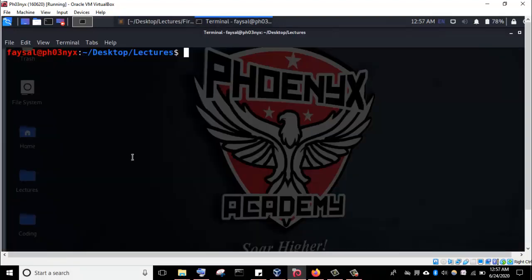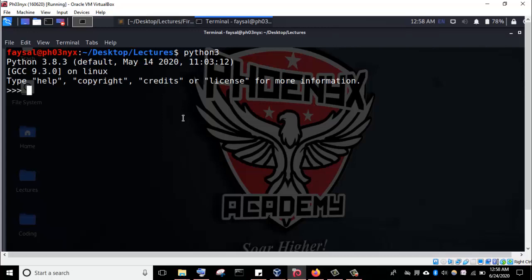Another way of running a Python script is that we can run it in interactive mode, instead of writing it in a file and then invoking the interpreter to run the script. We can run it interactively. So I'll just come to the terminal and then invoke the interpreter, which is Python 3 that I want to make use of. So we have entered into the Python 3 interactive mode.